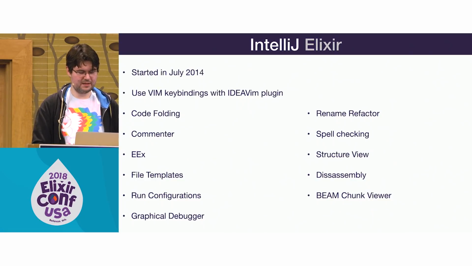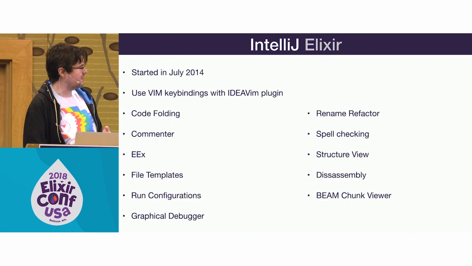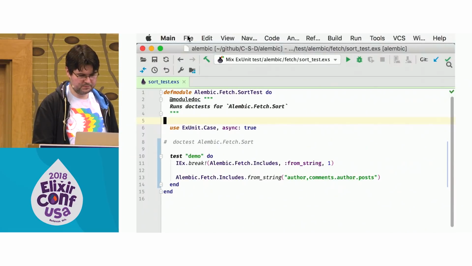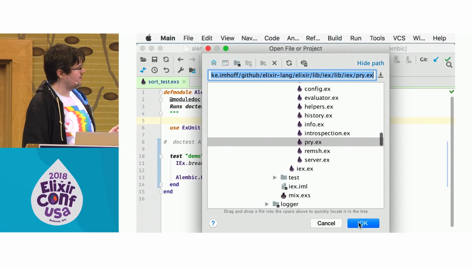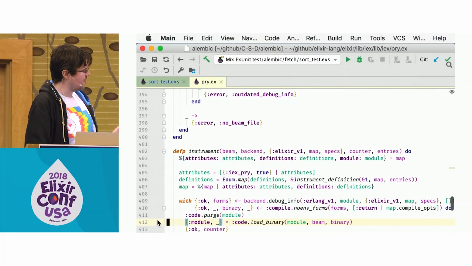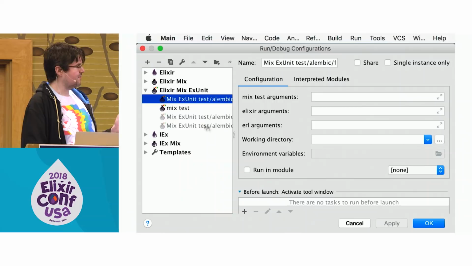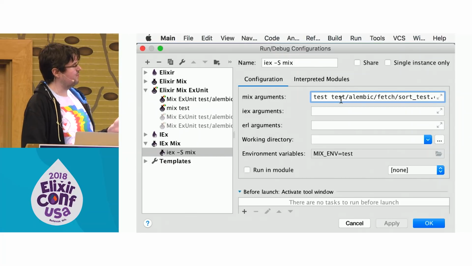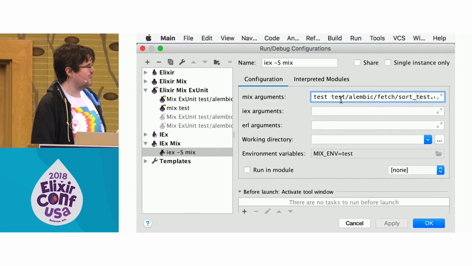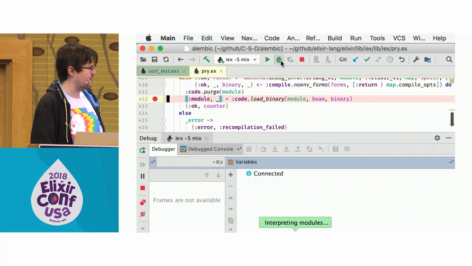For our purposes to debug IEx.break, we're going to use the run configurations, the graphical debugger, the disassembly, and the beam chunk viewer. So here I'm going to demonstrate using it. I'm able to place a breakpoint inside of the pry module on the line where we'll be able to view the binary. Normally, I'd have to edit the code and rebuild all of Elixir, but this way I only have to do a dot graphically. I'm setting up a run configuration to run mix test on a test that I'm going to call IEx.break. I'm setting the environment to test so that it loads correctly and compiles in the test environment.